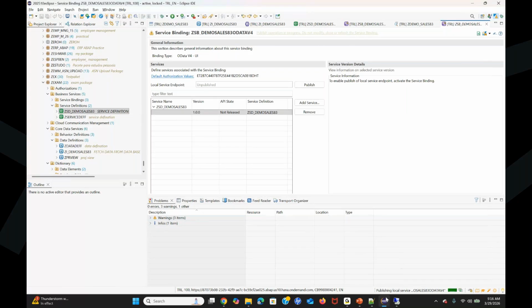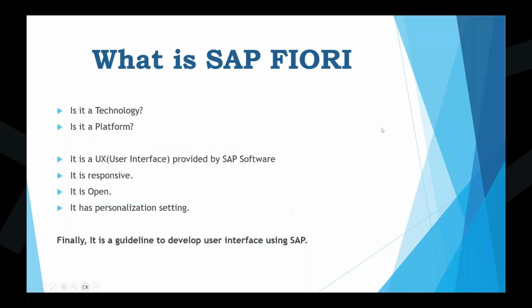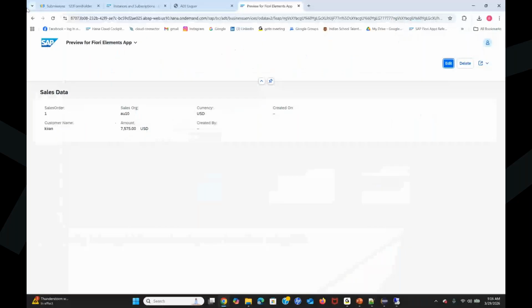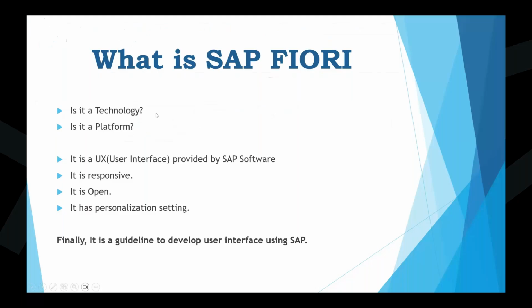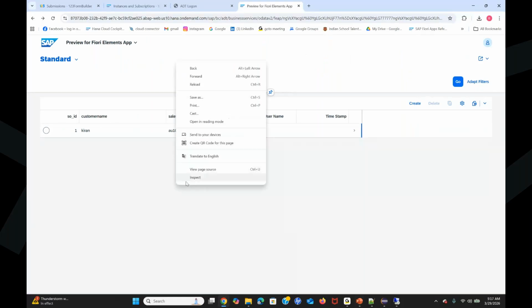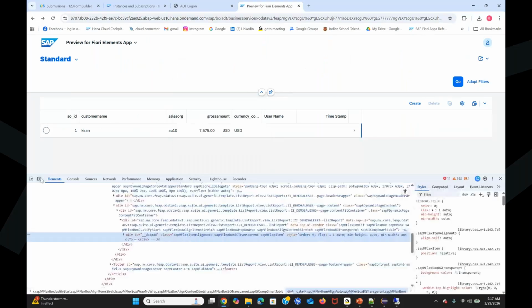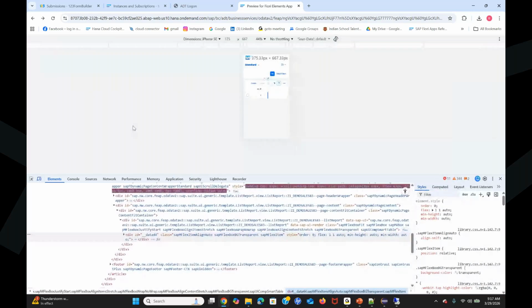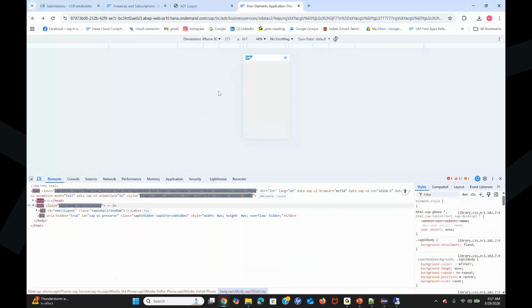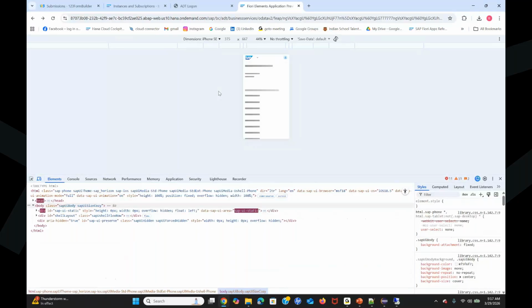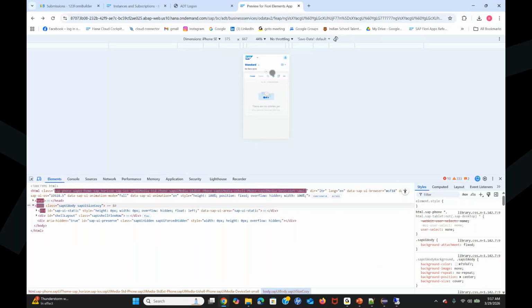Now coming back to what is Fiori? Yes, we develop Fiori applications. This is a Fiori application, right? Now, is SAP Fiori a technology? No. Is SAP Fiori a platform? No. It is just a UX, user interface. It is responsive. What do I mean by responsive? Right click, inspect, and go here, toggle. Now, if you observe, I'm displaying my app on my mobile device, an iPhone. Automatically, you can see, I'm just clicking on it, it has become responsive.